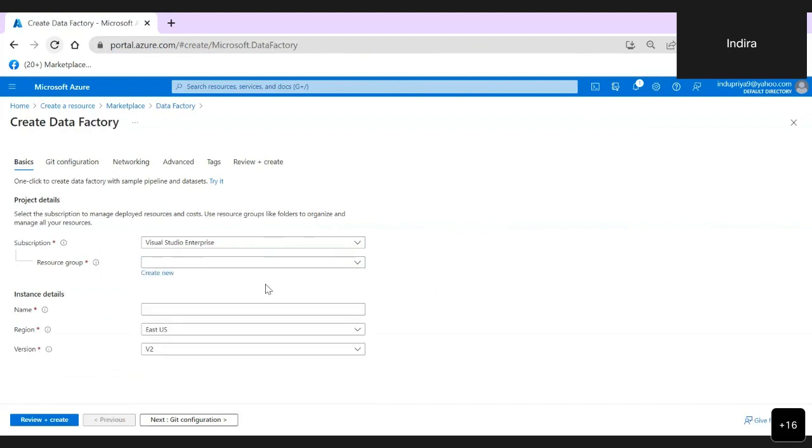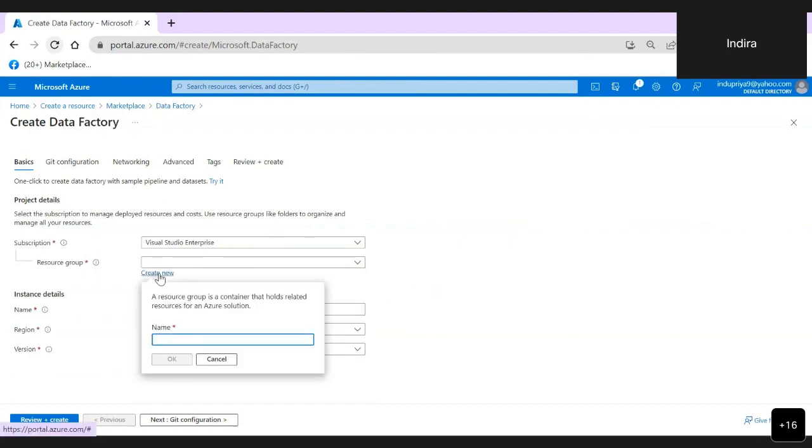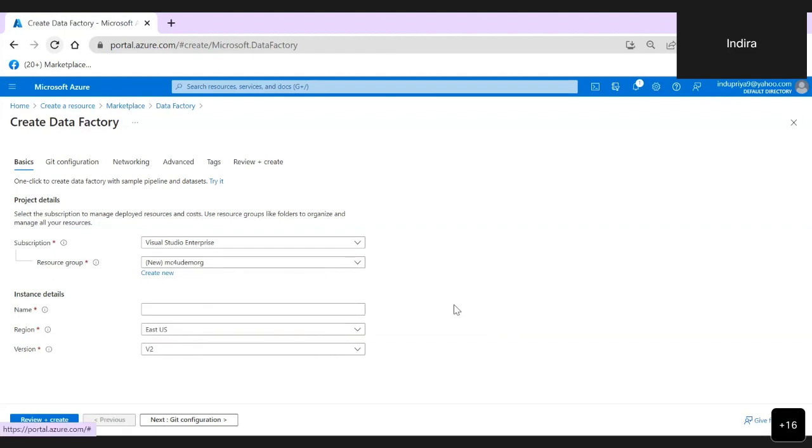So I'll create new and give a name. Let's say MC for you demo. I'm going to suffix that with RG because I'm creating a resource group, so that when I look at the resources, I will know that that's an RG, a resource group. And I'm going to give an instance name, MC for you demo inst.